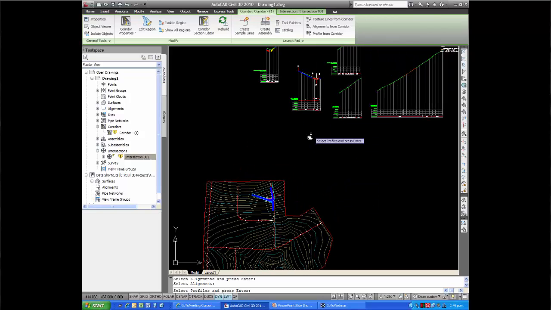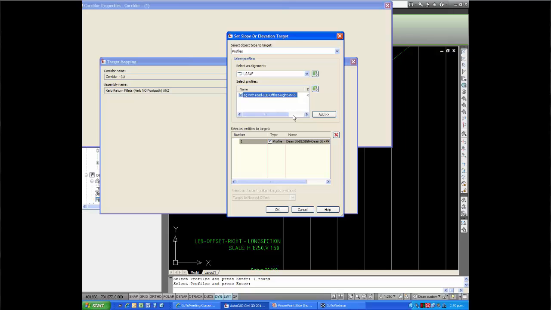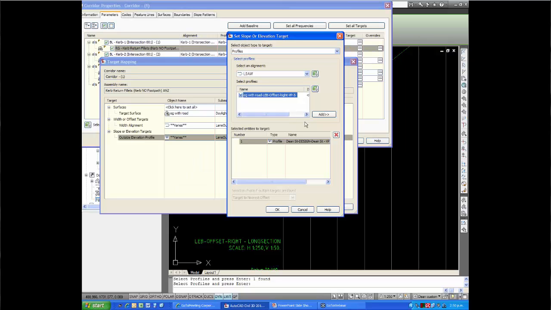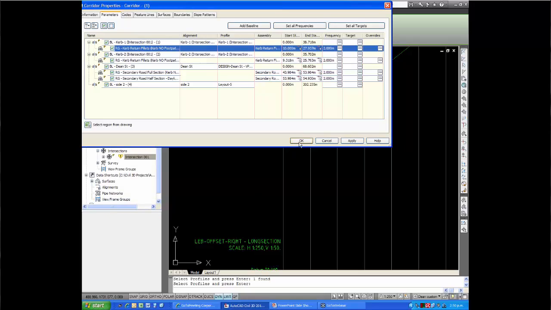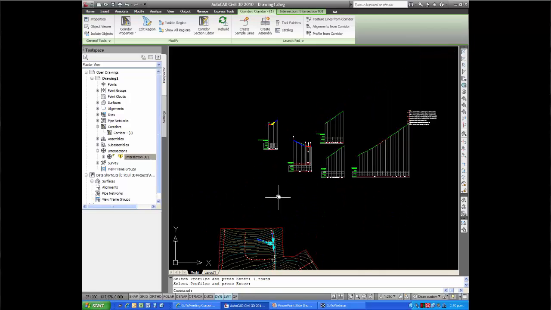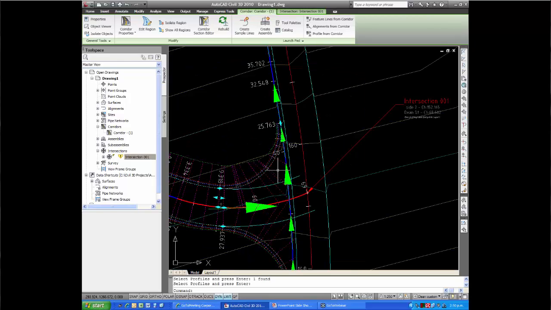Just let your screens catch up. Okay. LEB offset, I should say, which is now called LSAW. That's the alignment for LSAW. Add that in. Go OK. And OK. And OK. So let's remake that. And I'm going to zoom back in again. The screens are just catching up, but that's fine. Give it a second, there we go.